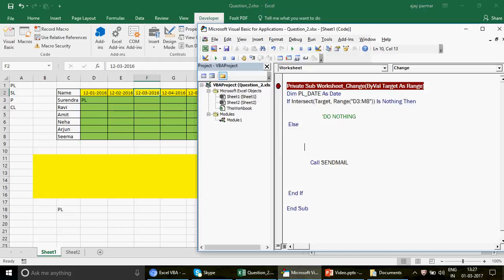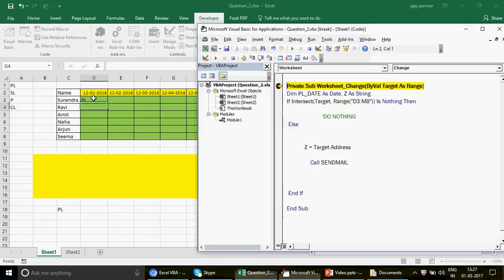First of all, you will find the address of the cell. That's very simple. You will write Z equals Target.Address. Target.Address means the cell which has changed, and obviously you have to declare your Dim also. So I'm going to declare Dim Z as String. Okay, now let us first of all run this. I press PL, and there we go. Now what is the Z? We have to see. So Z is $D$3, right?